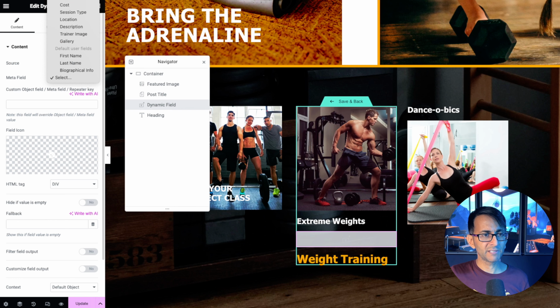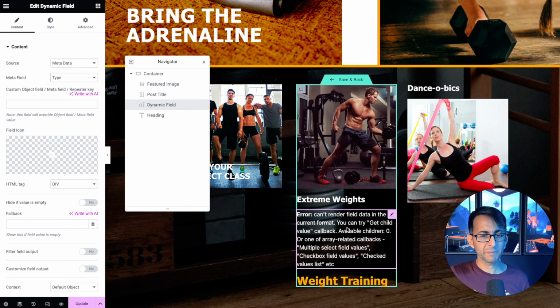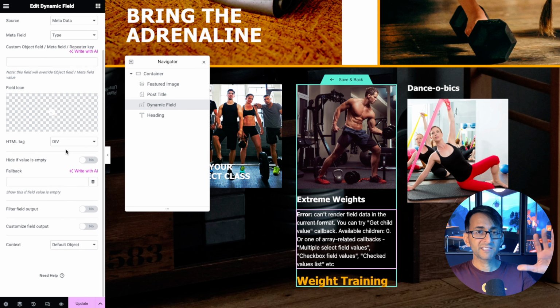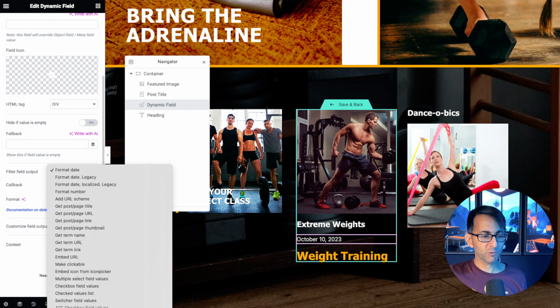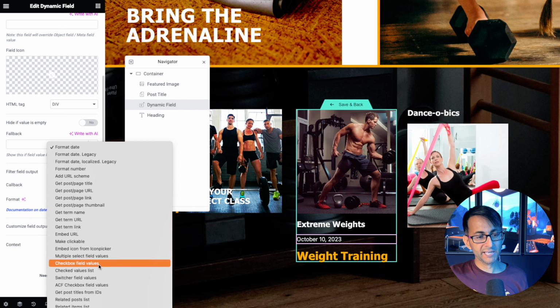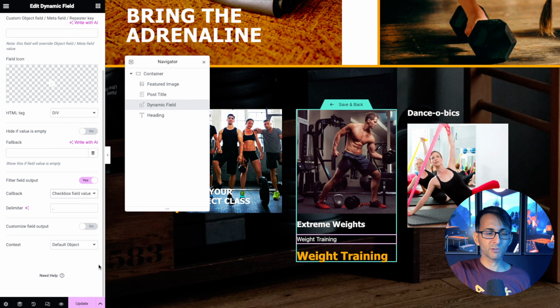So our meta field, we will scroll up there and we will pick type. Now, here's one of the problems, and don't be afraid of this. We instantly get an error, but it gives you a clue over here about callbacks. And it's not that difficult to sort out, so please don't worry. You scroll down until you get to filter field output. You click that, and then I'm going to select one of the callbacks, and you do have a wide range. I'm going to go for checkbox field values. Now, this should only return weight training, as you can see over here.